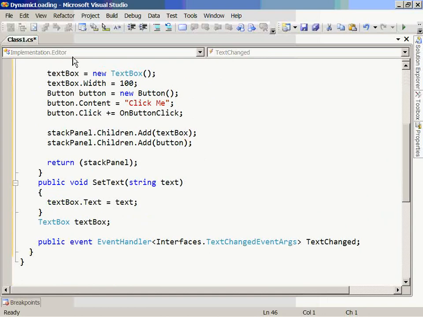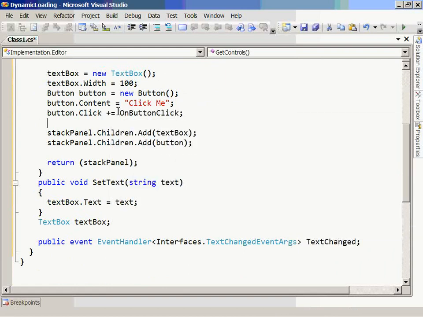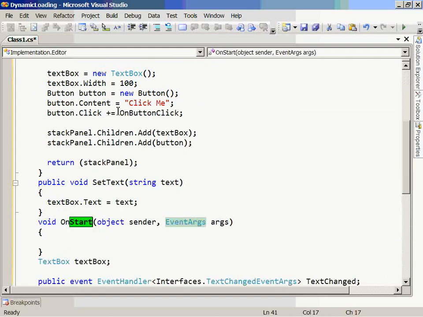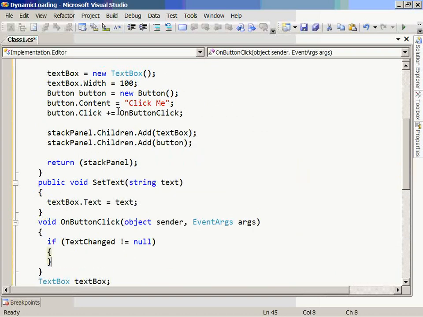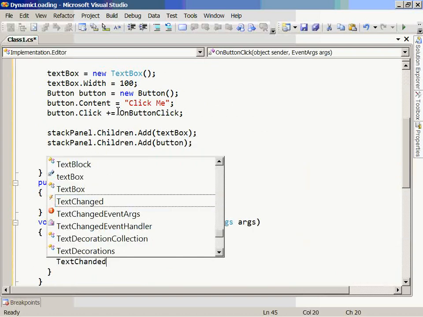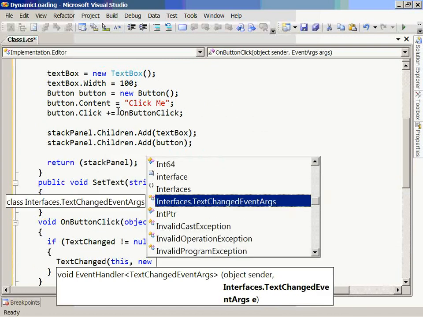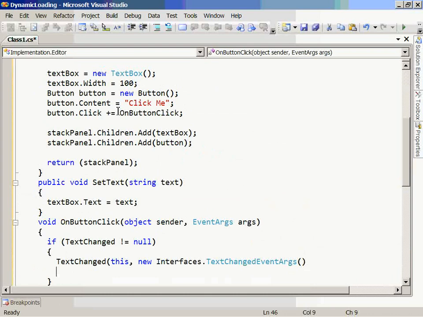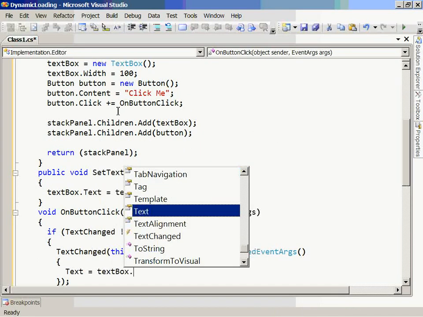And then finally, when you click this button, what I'll do is add a handler. And we'll put a handler in here. And when you click the button, we'll say if TextChanged is not equal to null, then what we'll do is TextChanged, and we'll say this and a new TextChangedEventArgs, and onto that EventArgs class we will pass the text, which is going to be textBox.Text.